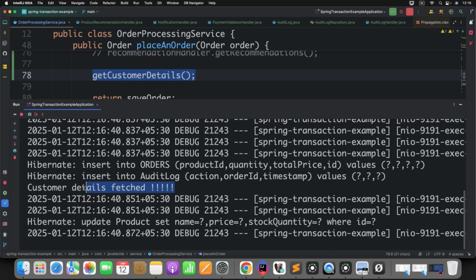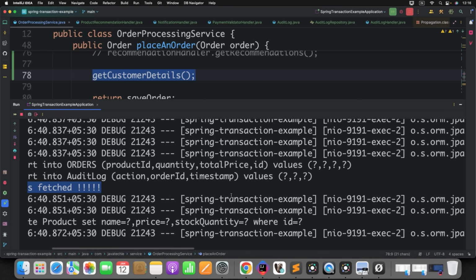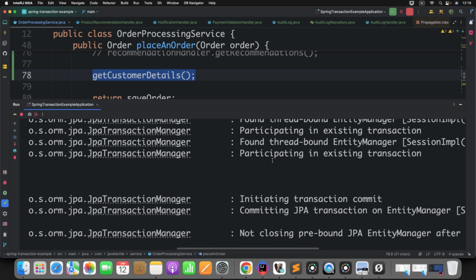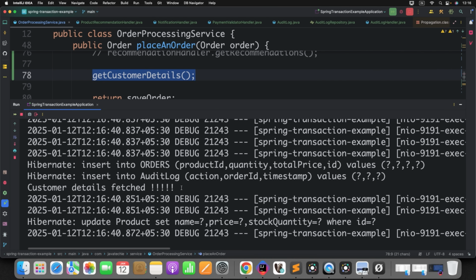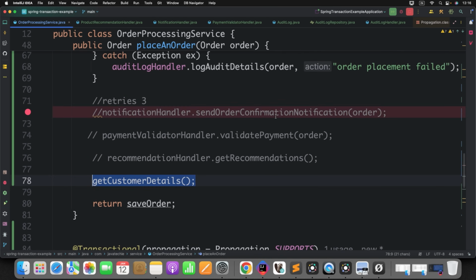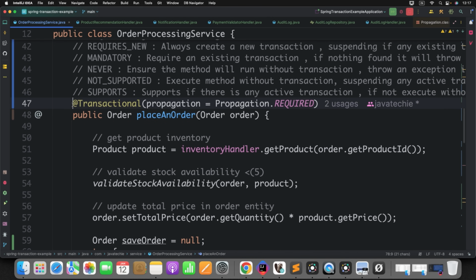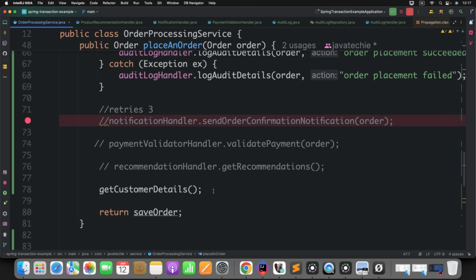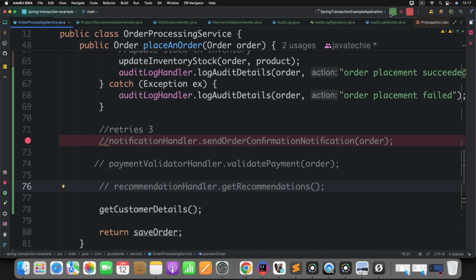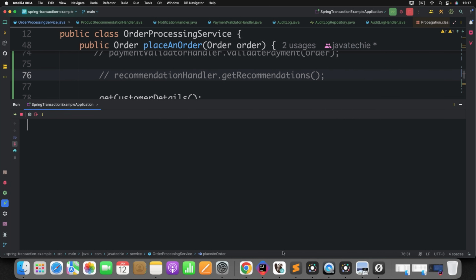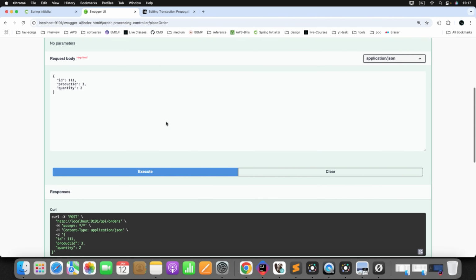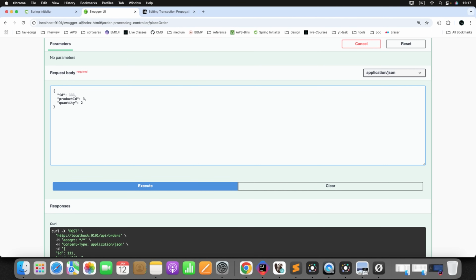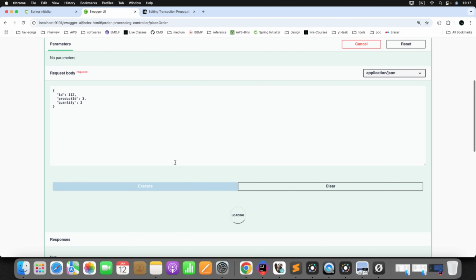So you can see here, now if you see the statement, it should participate in an existing transaction. Can you see here? Now if I comment this piece of code, this main transaction, and execute, this will work fine. So do you want to validate? Let's restart the app and go to the Swagger, change the ID, execute.